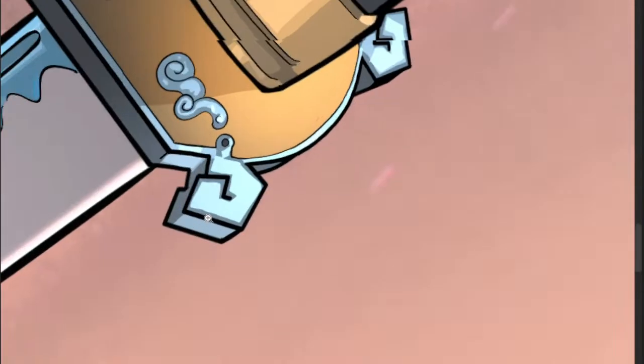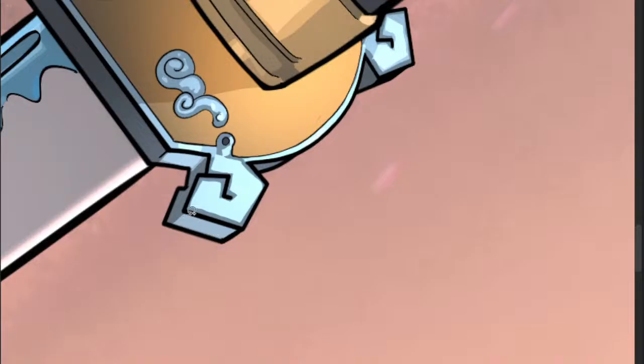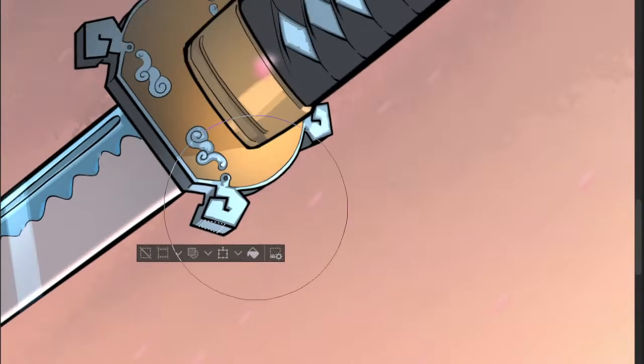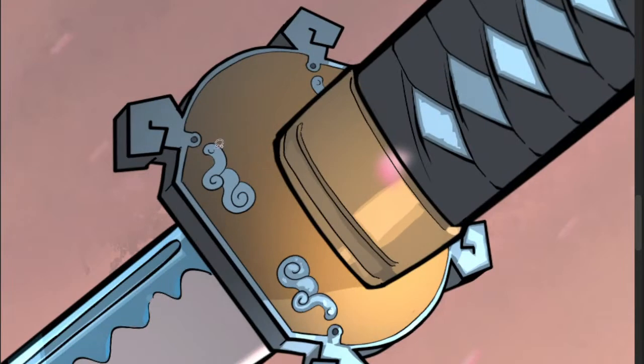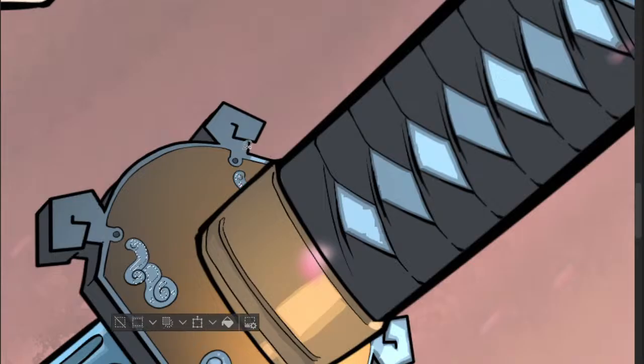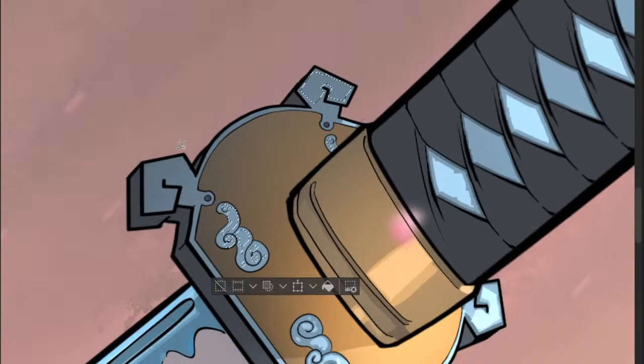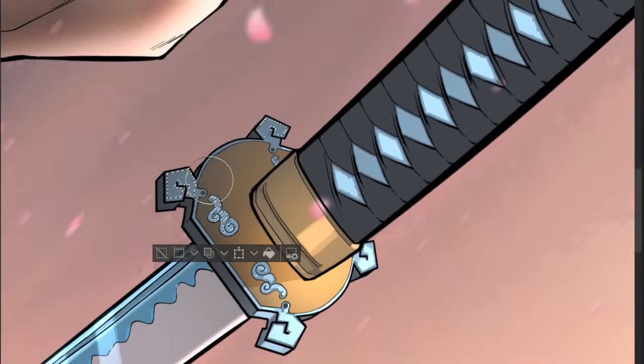So yeah, I think I can just add a little bit of tiny details. Not so much, not too crazy. Just following up.